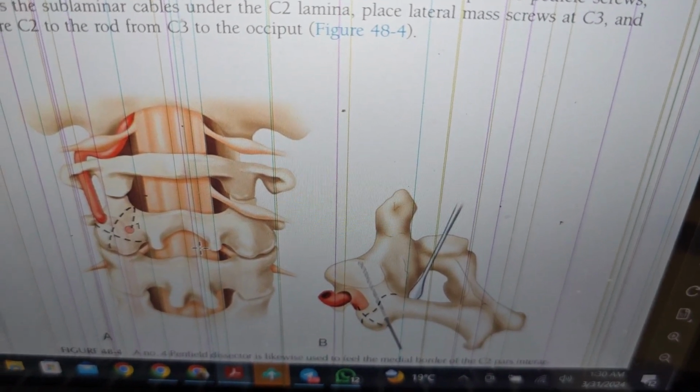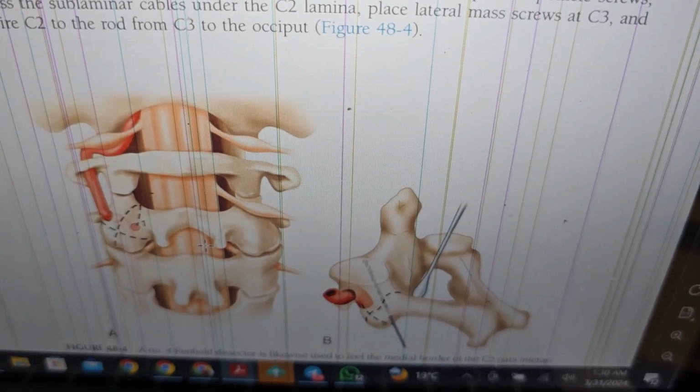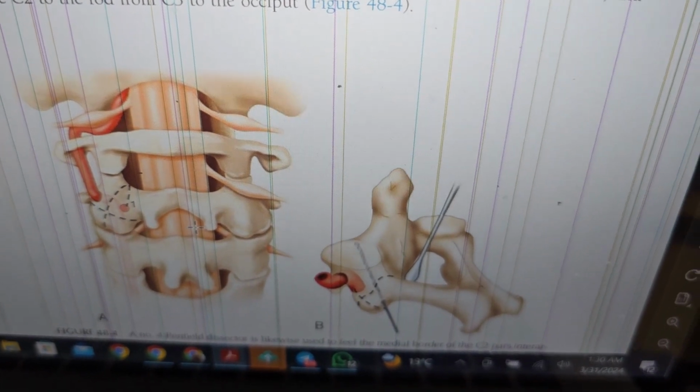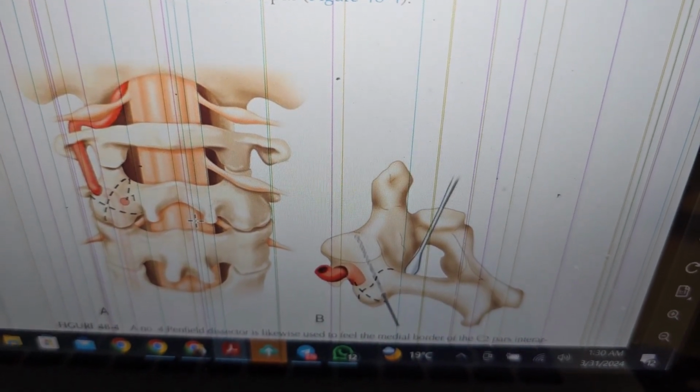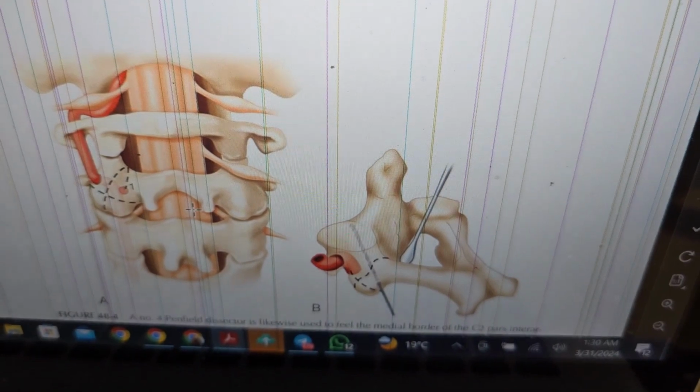This is the entry point. You can appreciate here the entry point and the direction, which shows very clearly to you. Preoperatively, review the depth of the midline suboccipital keel, the thickness of the paramedian cranium, and the course of the vertebral artery to minimize injury during surgery, and verify a neutral occipitocervical relationship before locking in the construct. Complication avoidance and management.